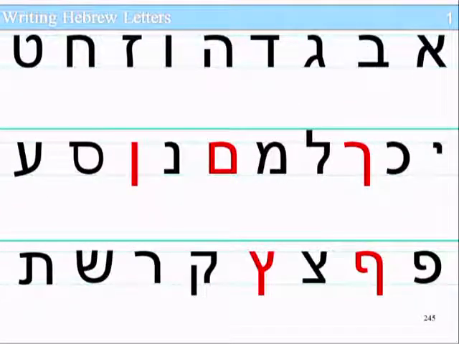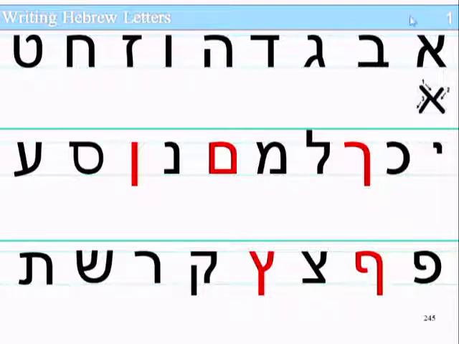Slide 245, Lesson 1, Writing Hebrew Letters. This slide is a supplementary slide that was added later to help you learn how to write the Hebrew letters. Okay, well first we have the 22 Hebrew letters plus the 5 final forms. The first one is Aleph, and that is written from the top left down to the bottom right. The diagonal stroke first, and then the other two strokes.